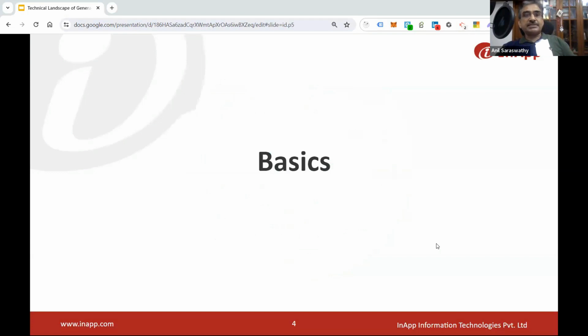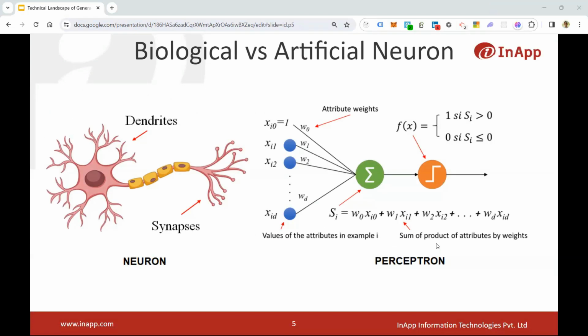Okay, so let's start with the basics. The left part of the slide shows the biological neurons found in the human brain. They are the basic building blocks of the nervous system and are responsible for transmitting information through electrical and chemical signals. And on the right side, you see the perceptron. Perceptron is a simplified mathematical model inspired by the functioning of the biological neuron.